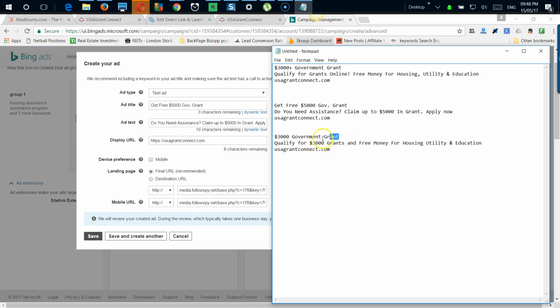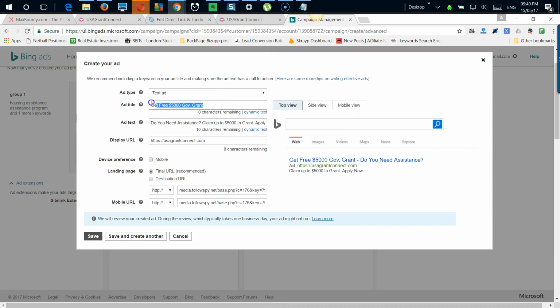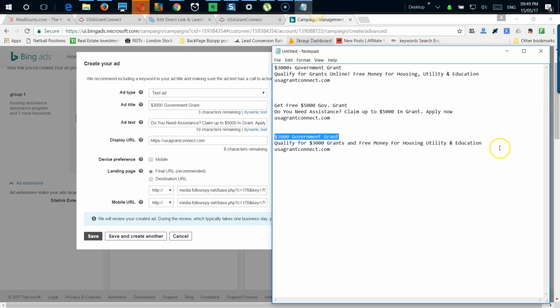So now into the third one. Mainly, I'll say the minimum ads that you should have there should be at least 4. Yeah, 4. You're gonna have 4 there per ad group.